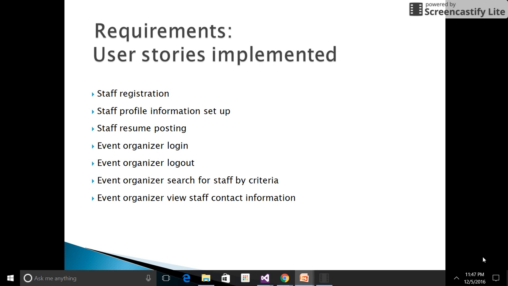The requirements are staff registration, the staff profile information setup, staff resume posting, event organizer login and logout, event organizer search for staff by criteria, and an event organizer views staff contact information. Those are the user stories that I implemented.